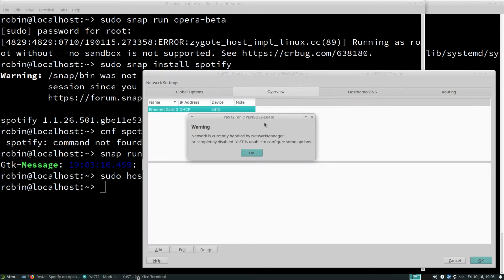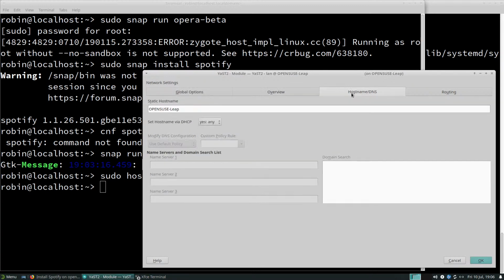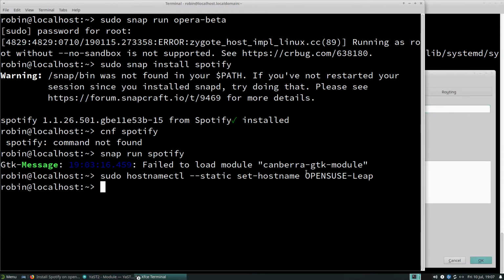Let me just check on overall. That's fine. Hostname DNS. Yep, there we go. So what we did there is we changed the host name inside the terminal. But you can, if you want to, come into this network option here and just click on hostname DNS and change it there, if it's available to you. It might be grayed out, I don't know, but we'll see. So that all checks out fine.